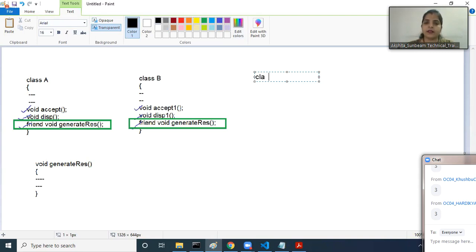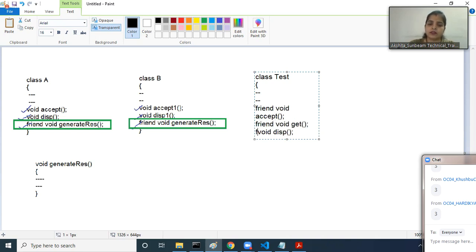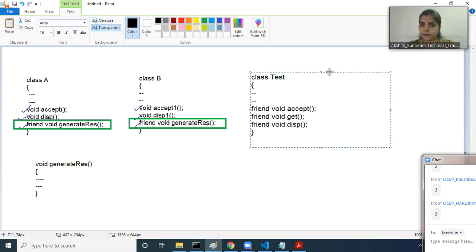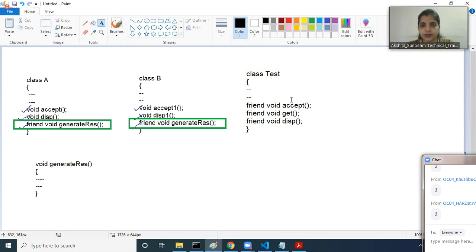Let us say I have one class test in which I'm having an accept function, a get function, and let us say a void display function. And I am saying this is also a friend function, and this is also a friend function. So now in this class test, I have three functions which are friend functions.